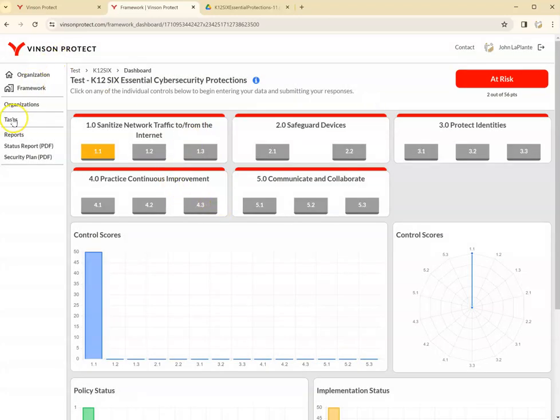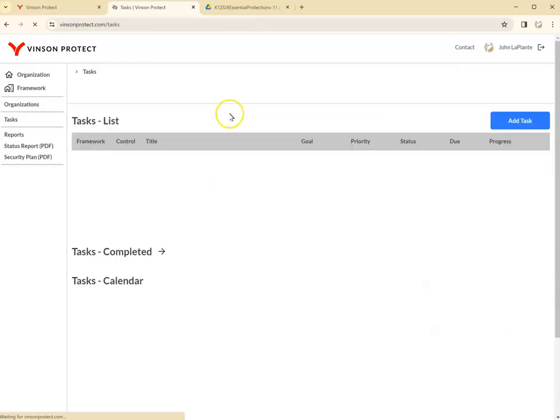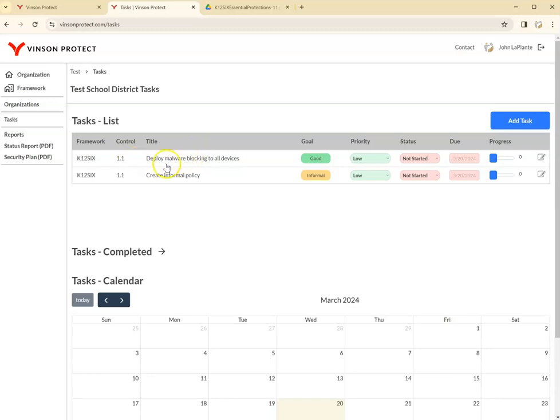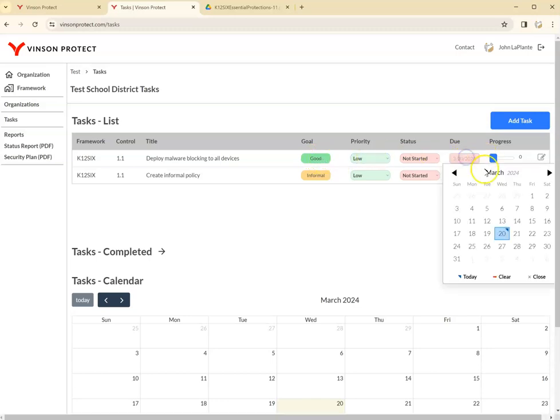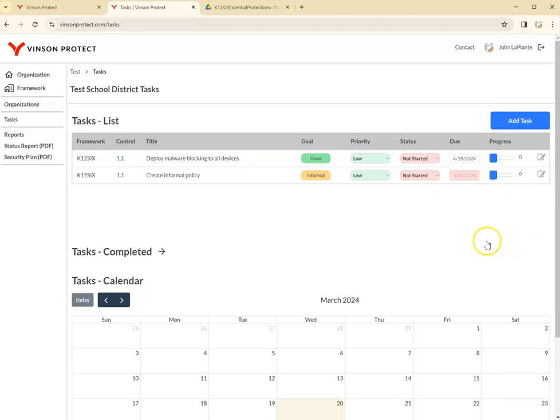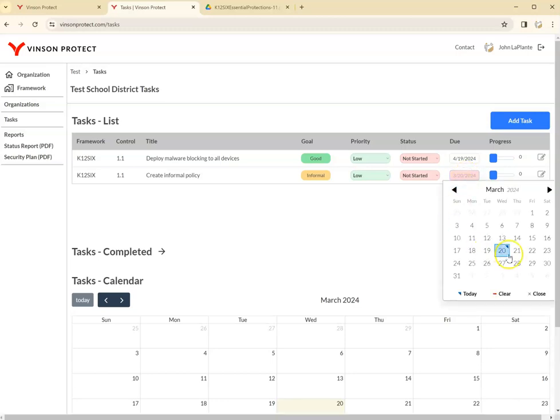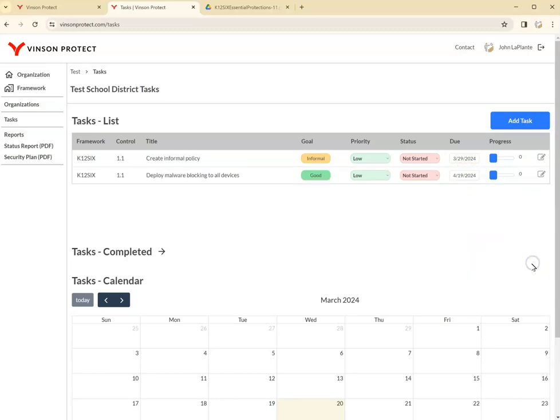If you want to look at the tasks that you have, I'm going to come over here to tasks. Remember, I added those two to my task list. So this says I want to deploy malware blocking. That is good. Then I'm going to give this a due date. I'm going to make this due the 19th of April. And for creating an informal policy, this is something I can do fairly quickly, so I'm going to do this by the end of next week. And you'll see that now changes to be at the end of next week. Those are both on section 1.1.